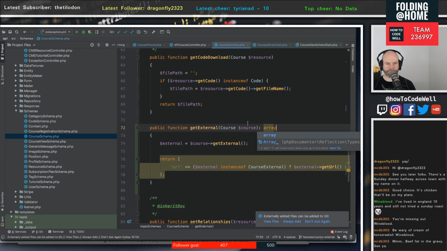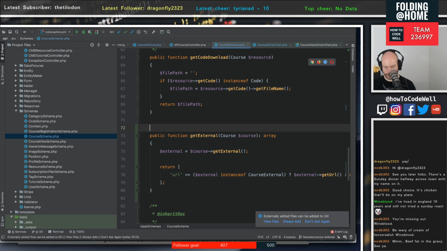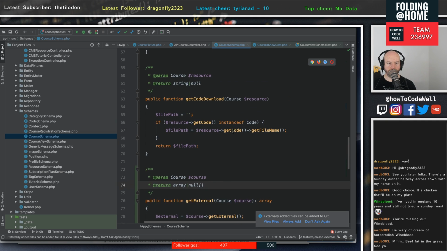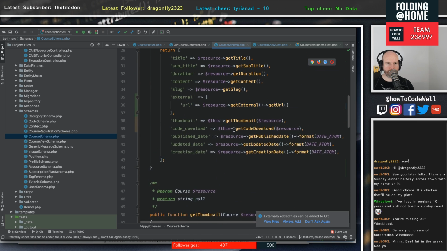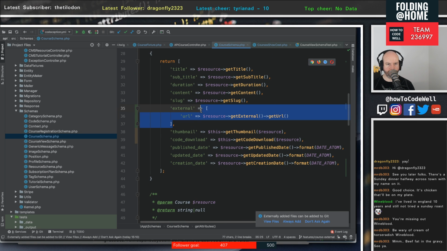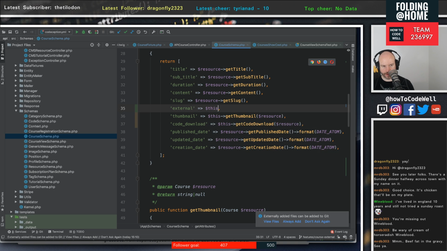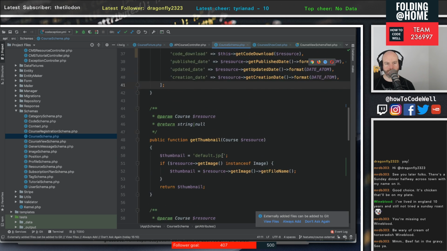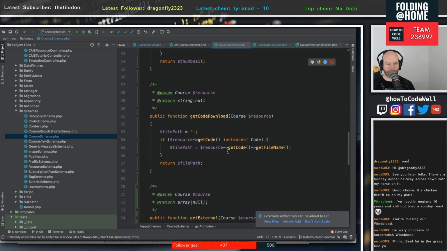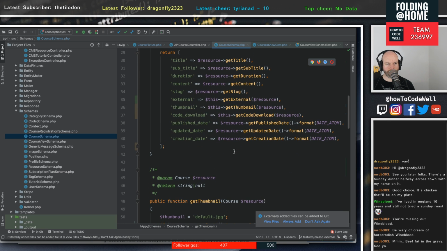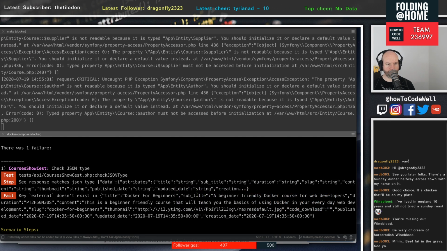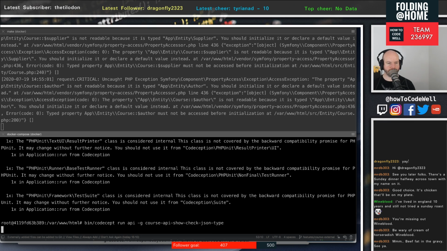Let's put some comments in here. And this up here needs to be this get external, passing in the resource, which is the course. Okay, now that's working, or running, can we run that test again? Does that sort that out?